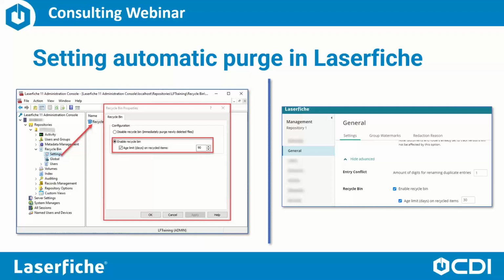Now, as a user with that, as I showed you previously, with the Manage Entry Access privilege, you can see all deleted items in the repository. And if you don't have that Manage Entry Access privilege, you only see the items that you deleted. So end users typically only see their deleted documents in their recycle bin, and that's it. An admin may be able to see everybody's.